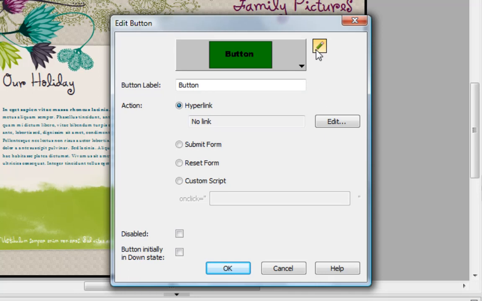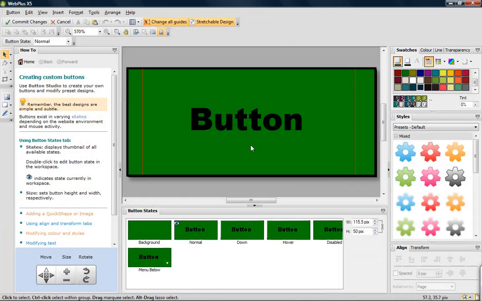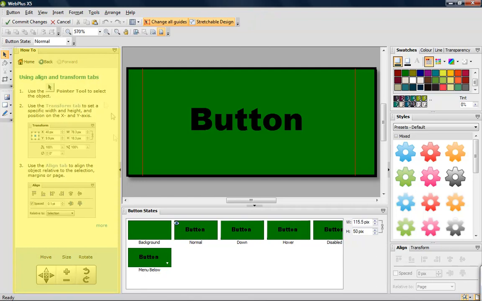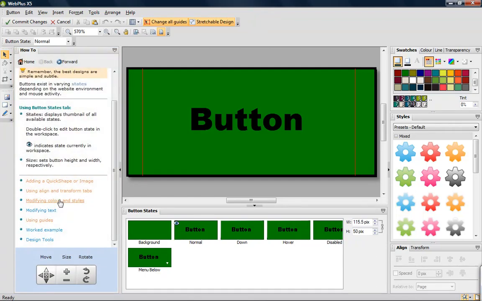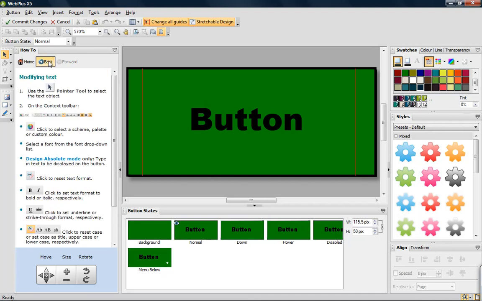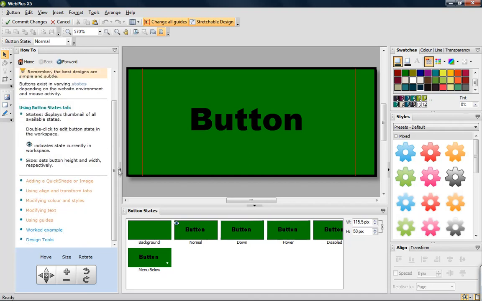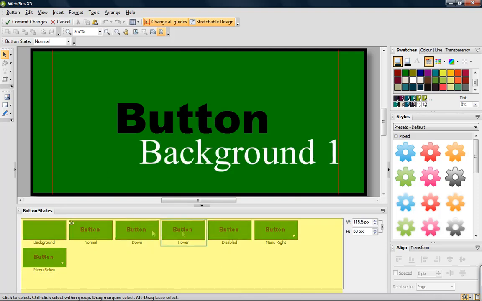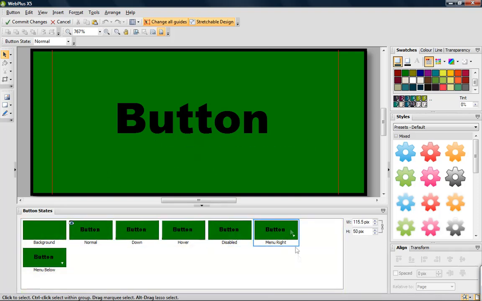As I have chosen a ready-made button, this opens up for me in the new Button Studio. Now I can look at editing the different states of the button and customizing colours, styles and effects. To the left, you can see that support is on hand in the form of the How To tab, with instant advice on adding and editing colours, shapes, styles and more. And at the bottom of the studio lies the Button States tab.